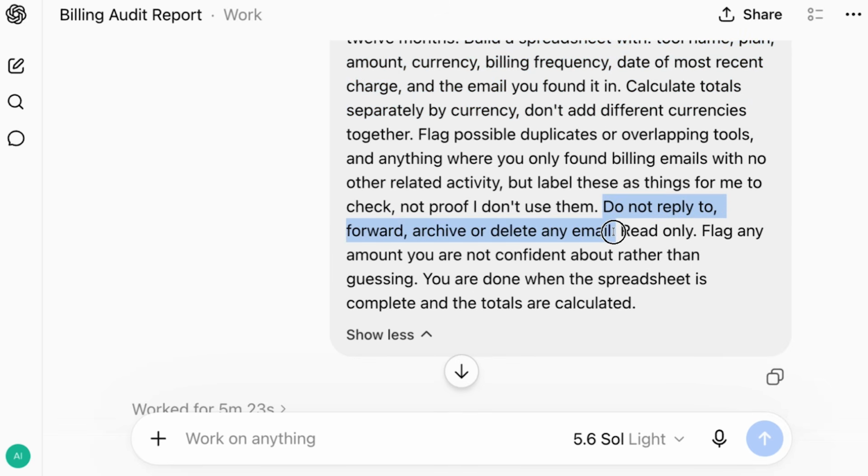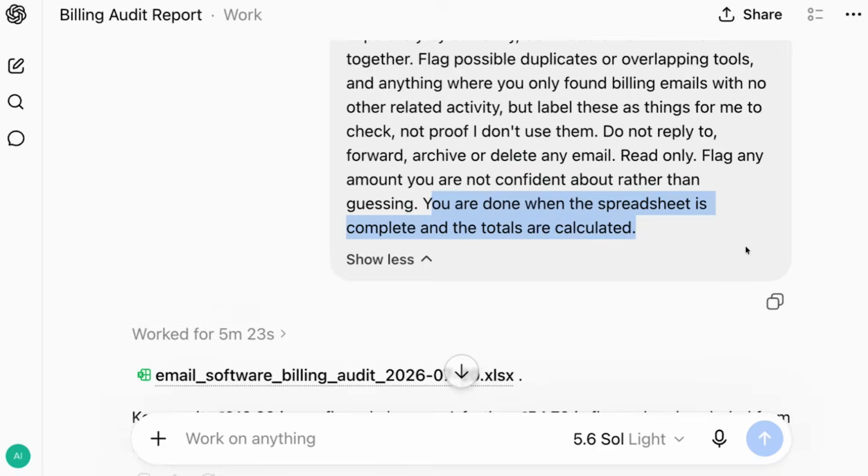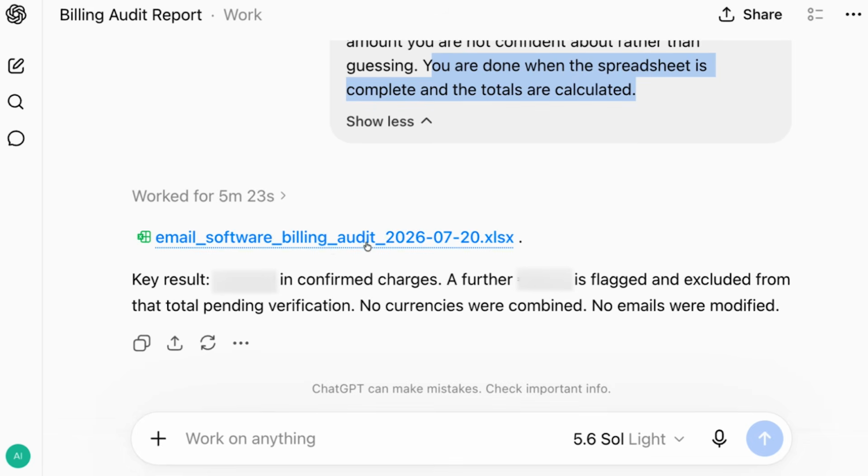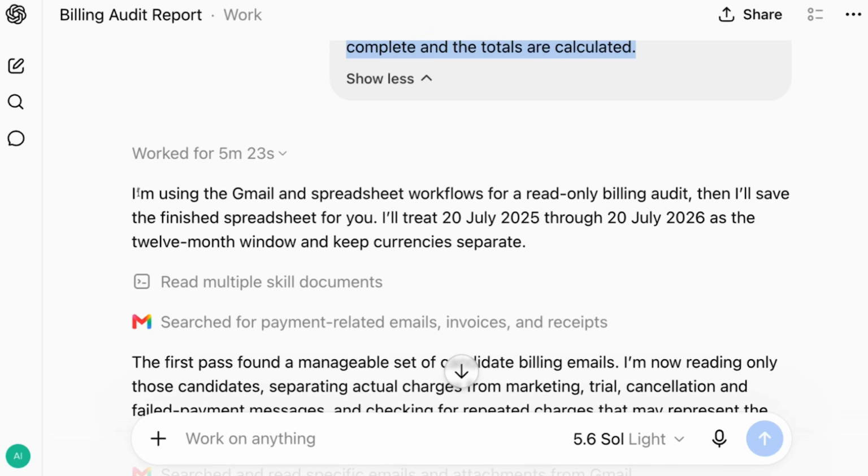I've told it, because it's going into my emails, do not reply, forward, archive, or delete any email. This could also be something depending on your permissions that you already have set up. And then when you're done, I just want a spreadsheet complete with the totals calculated. So you can see here, it has a spreadsheet delivered for me. It took 5 minutes, 23 seconds. And it even tells me what it's done.